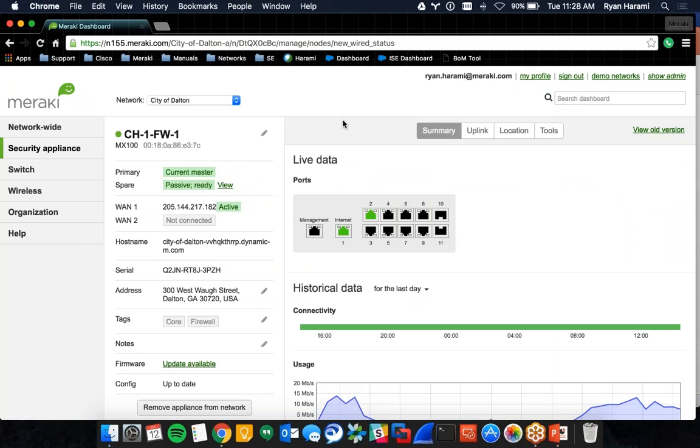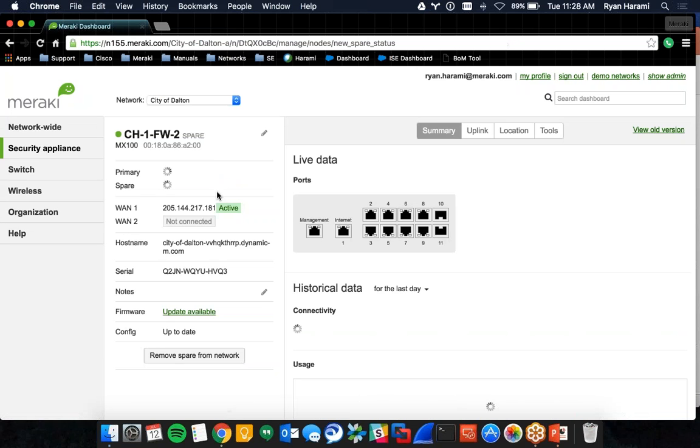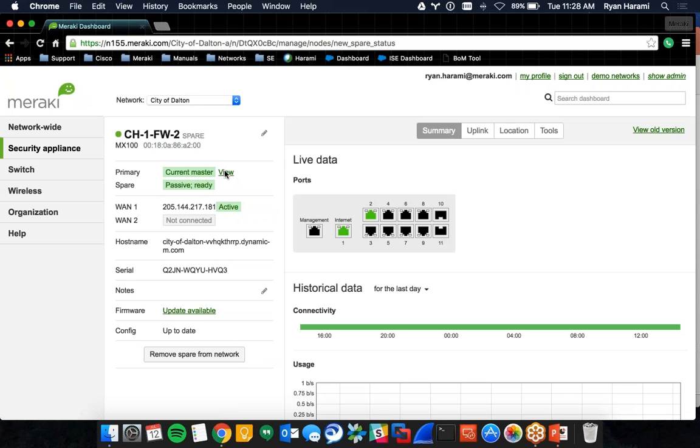So here is the firewall, and we can see that it is a primary and a spare, right? So I can actually see that one device is set as the current master, and if I want to look at the status for that device, I can do that. I can see that there's a passive device ready to go.